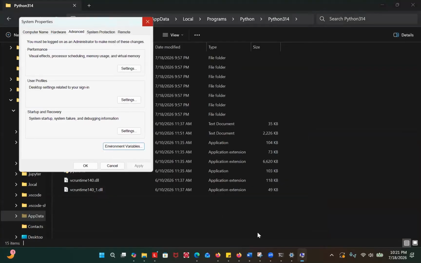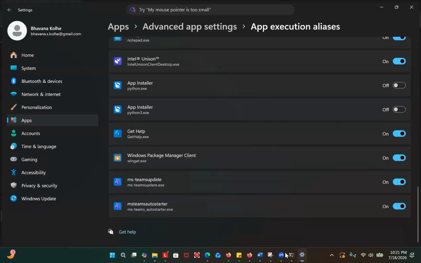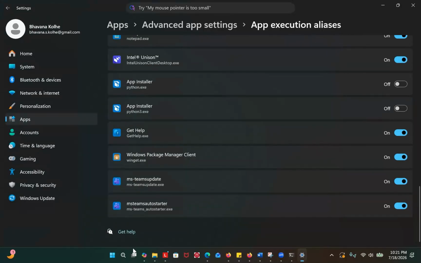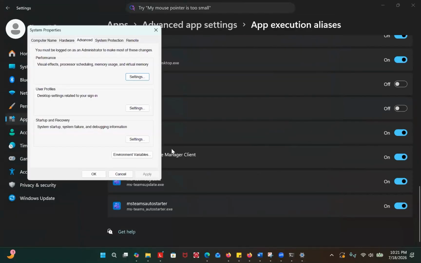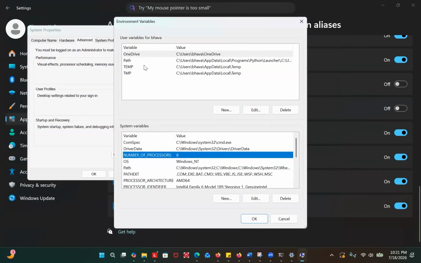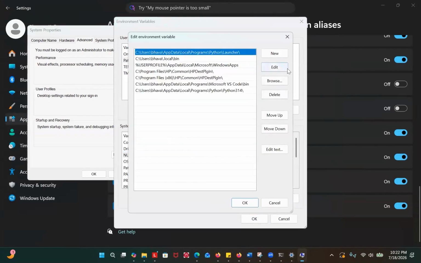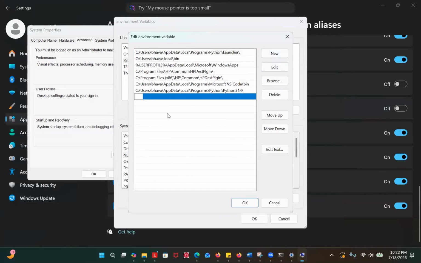Now edit. Wait, please. We were supposed to add one more. Okay. Environment variables, path, edit, new, paste. Remove the space. Yes, same thing. Now that slash, then Scripts with a capital S. Capital S, yes. Scripts slash.